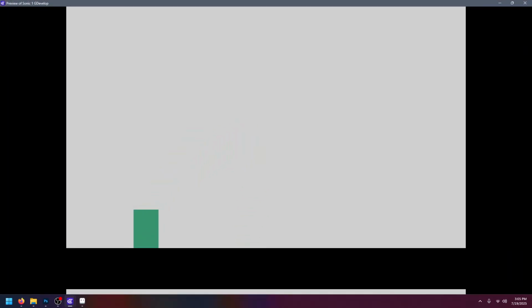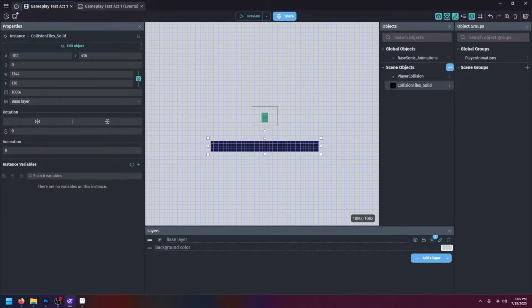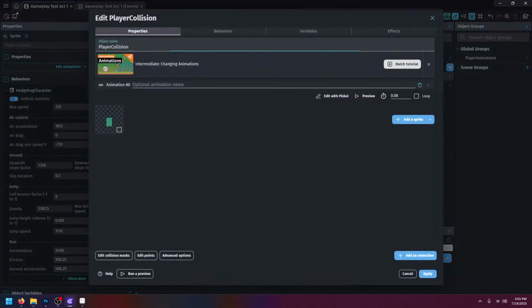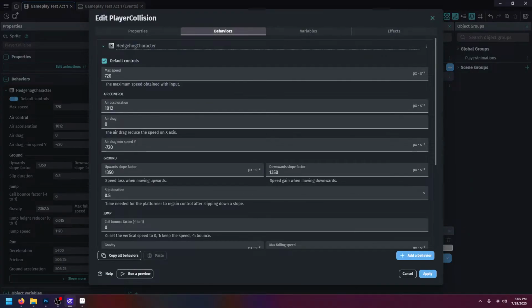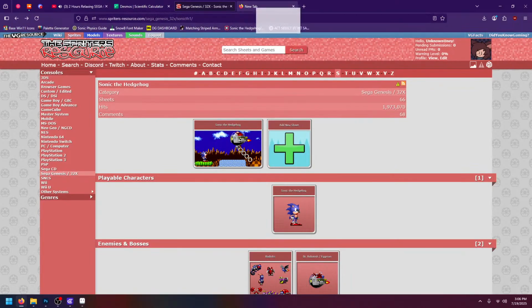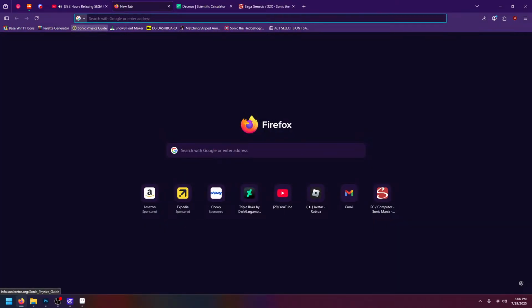Let me see. Now we got our gameplay. We can move now, but the default values are different. So what exactly we want. At the very beginning of the stream, I accidentally flashed a calculator. This is not my first time recreating Genesis Sonic physics. Most of it's test project stuff that I don't release. But what we gotta do, we gotta use two tools. We can close out of that Sprites Resource tab. And we go here, and we open up the Sonic Physics Guide.